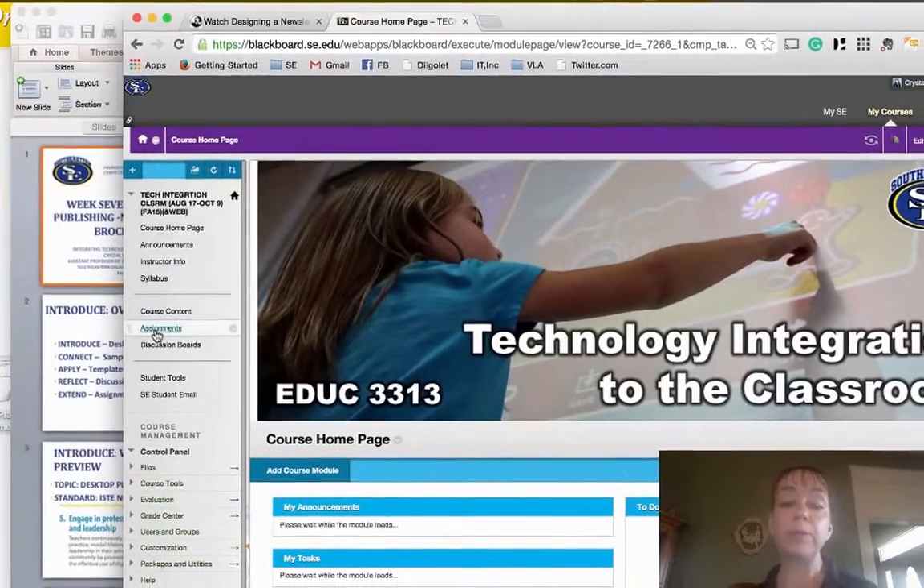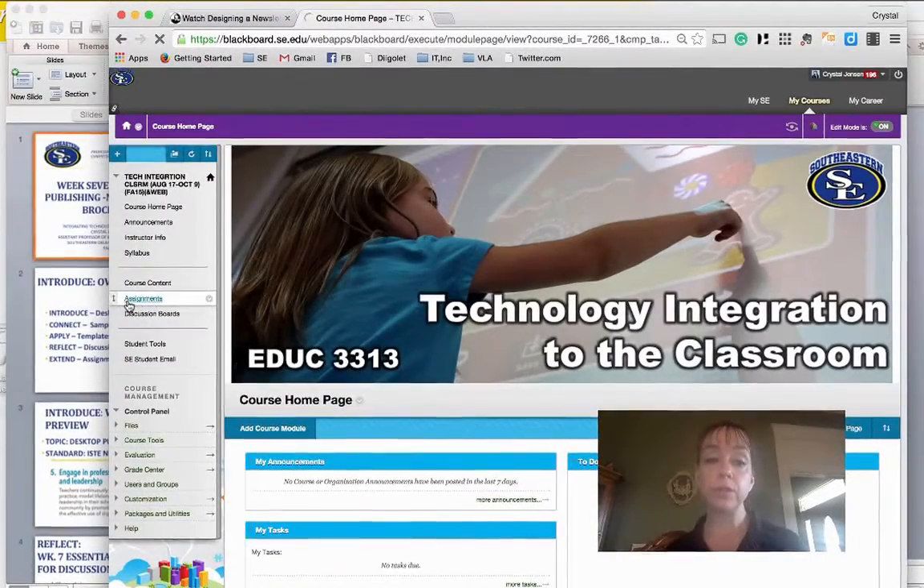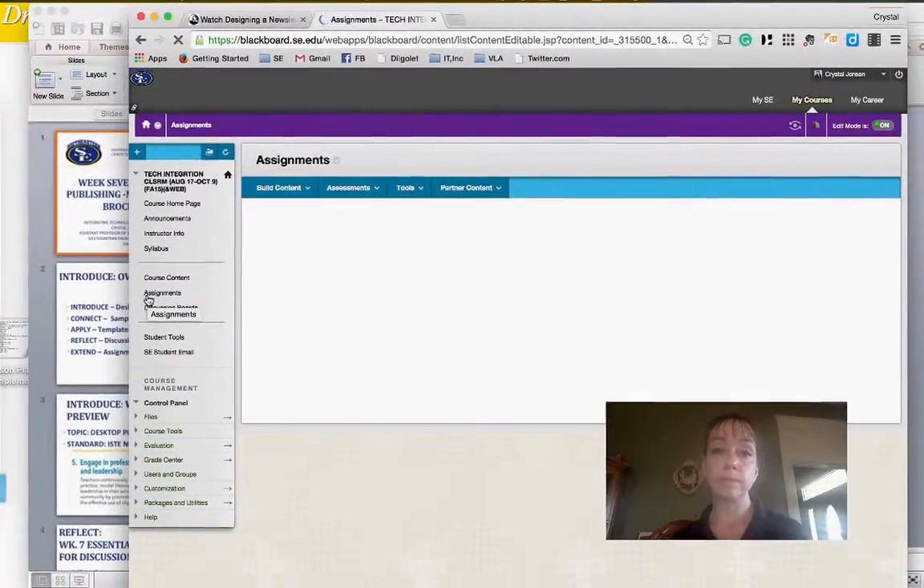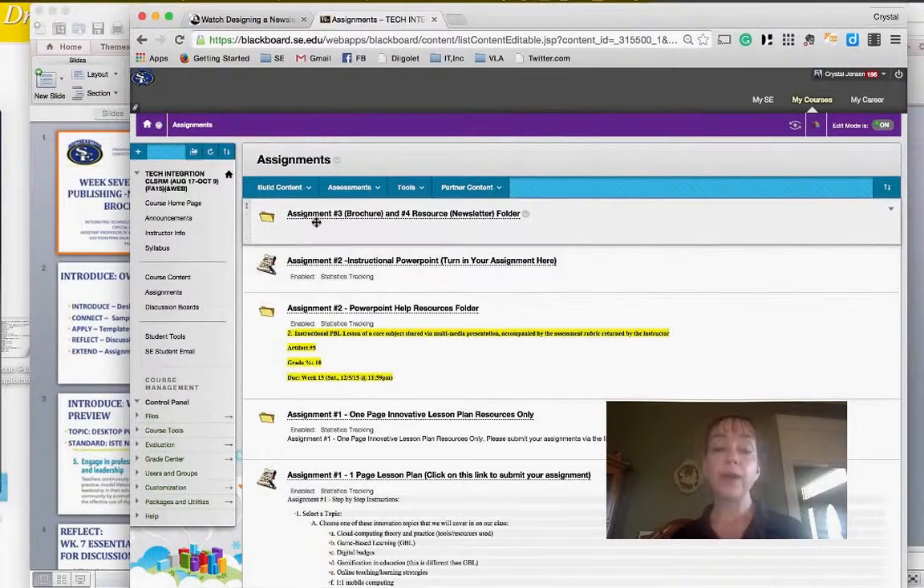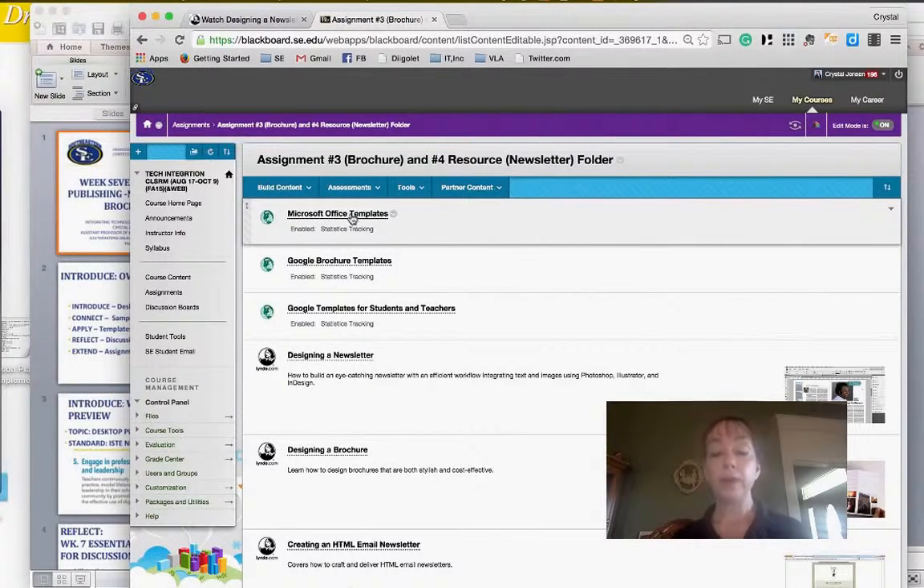So again, remember that I put all of your assignment information, you have 5 assignments, on the website. All of that's going under your assignments, which is there. And you have your assignment number 3 and number 4, so the brochure and newsletter folder right here. Click on that. And you have lots of templates. We're going to discuss this later on, but I also wanted you to see that these are linked here.